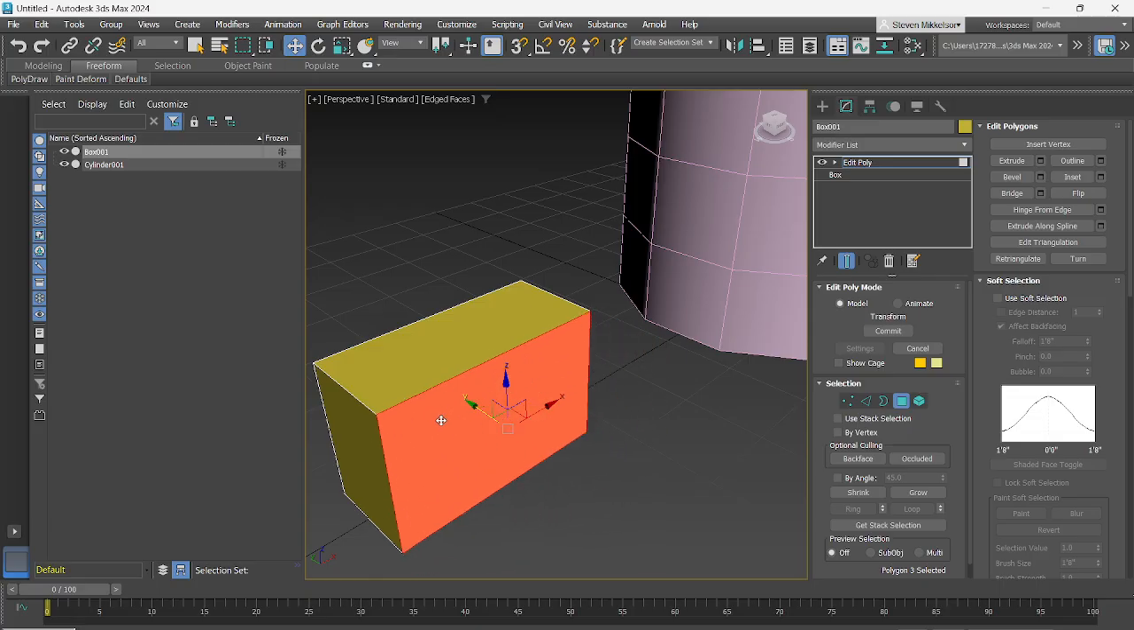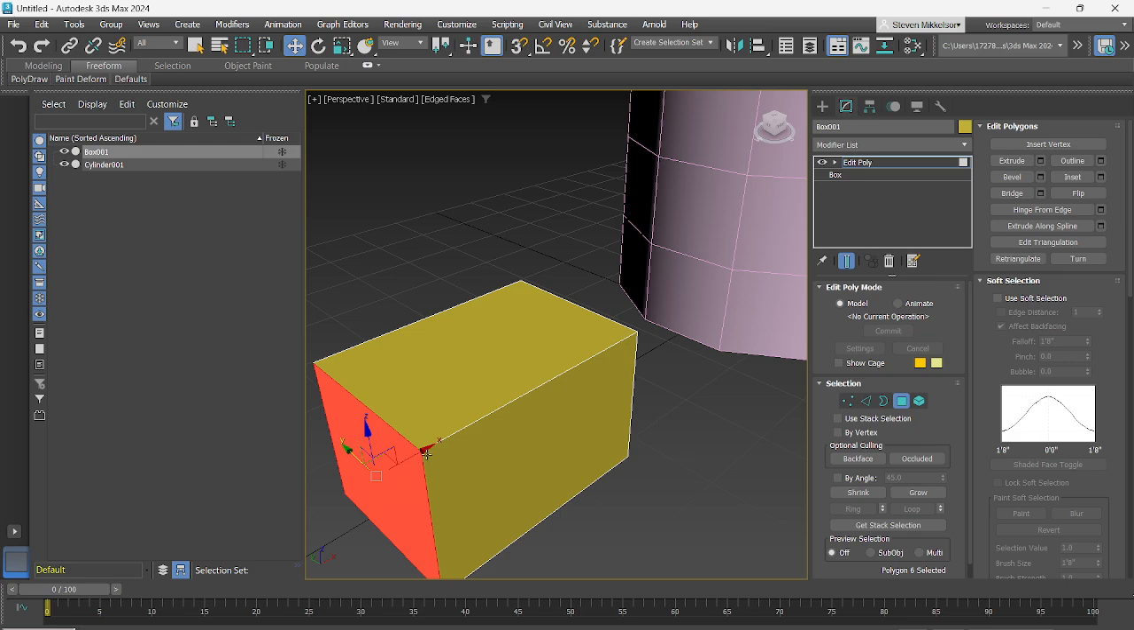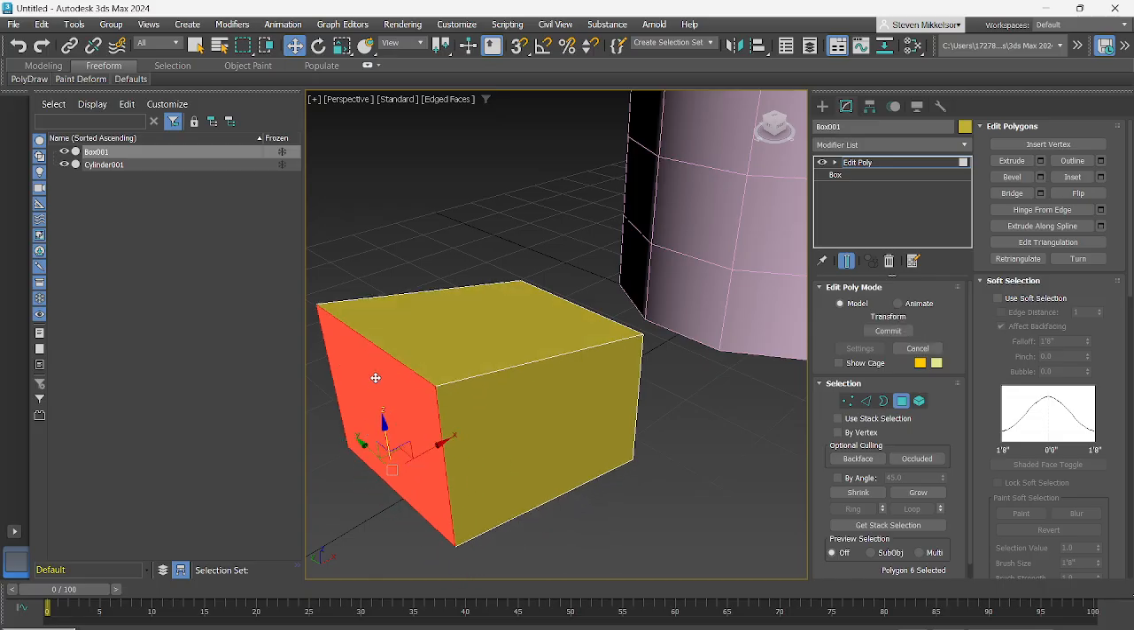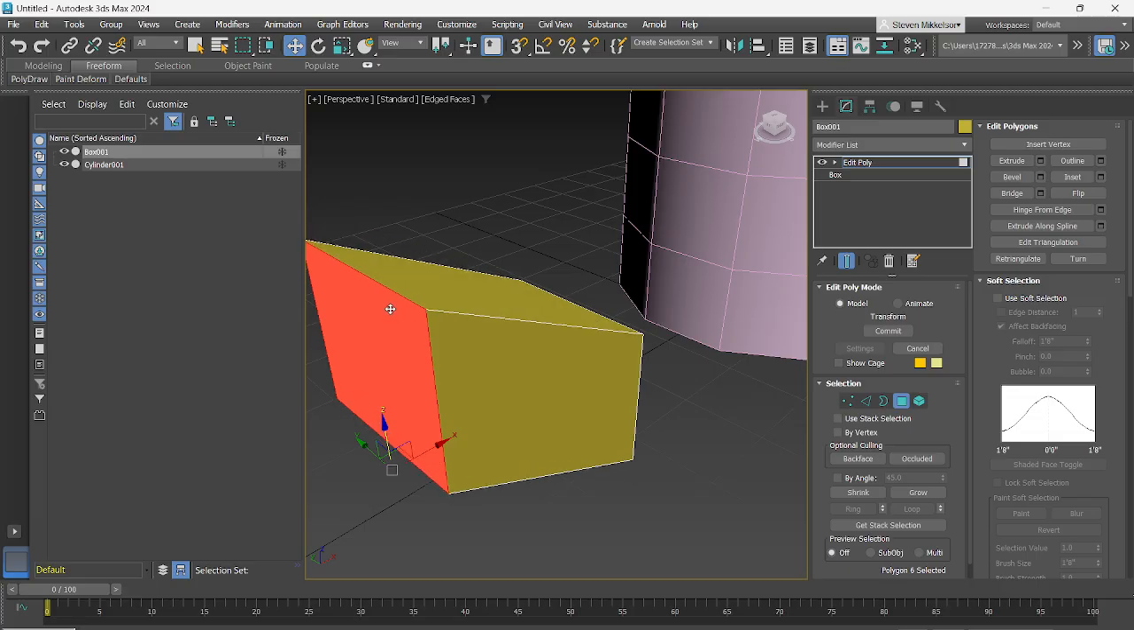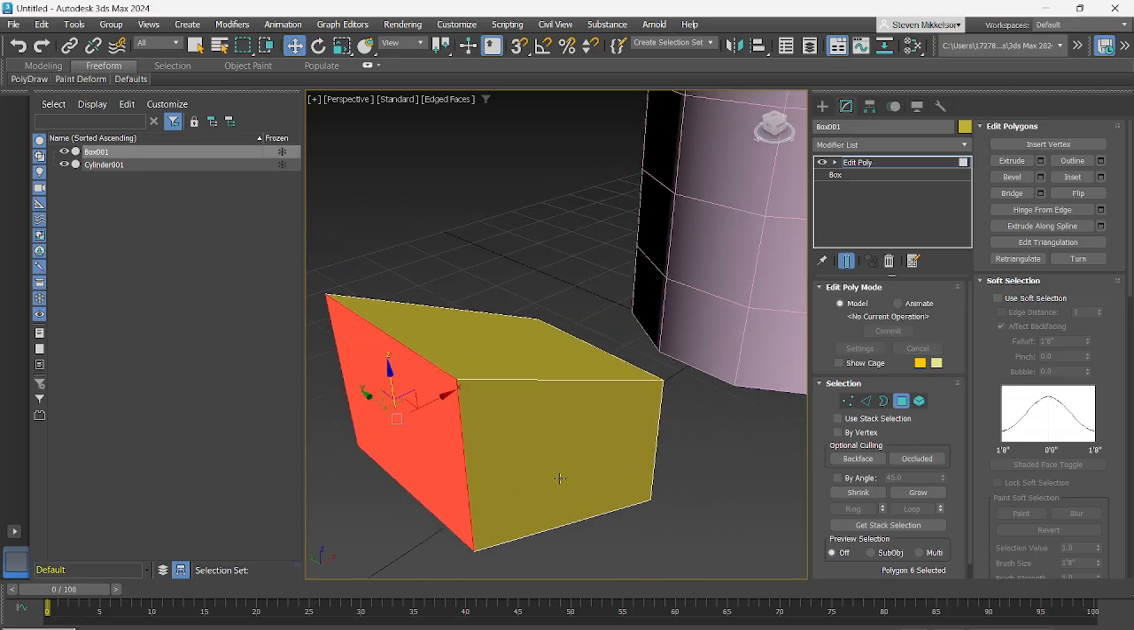I can just select that side of the polygon to change it. If I wanted to do the same thing here, maybe I want to bring this in some. So I can do it like this, or I can also take it and move it up like this if I wanted to. So this allows you to select a face and make changes to it.